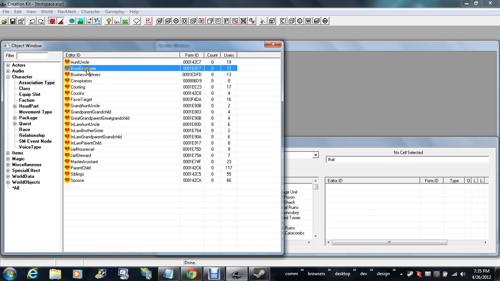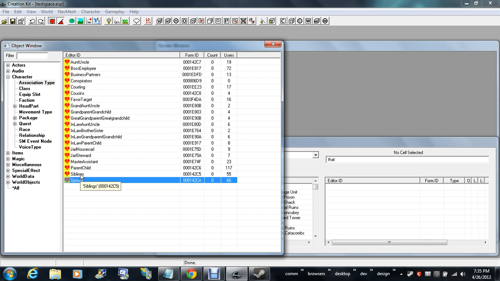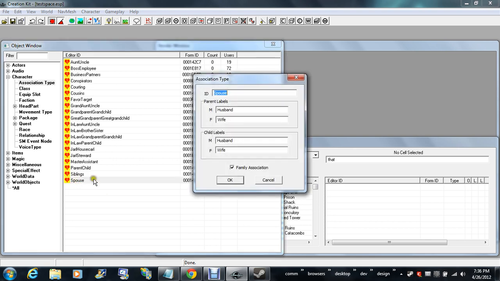Got the aunt-uncle relationship, boss-employee, business partners, conspirators, courting, cousins, favor, target, which means they like somebody, grand-aunt-uncle, grandparent, grandchild, great-grandparent, great-grandchild, in-law, brother, and so on, Jarl, house carl, Jarl, steward, master, assistant, parent, child, siblings, spouse. Yes, those are all those things.